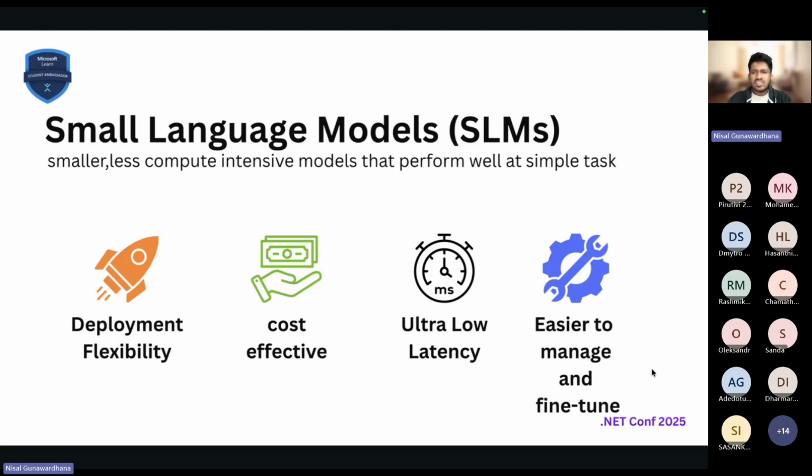So yeah, that's the basic idea of the SLMs, right? I think some people are waiting in the lobby. Let me add them. Okay.